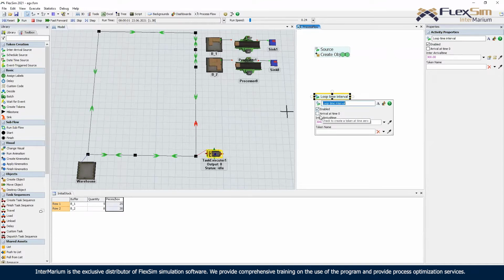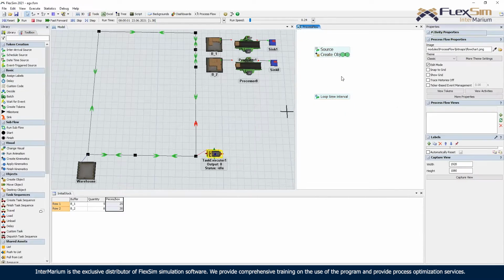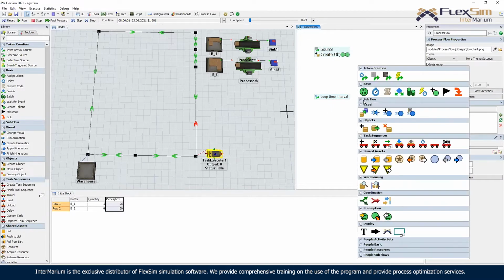This checkbox is arrive by time 0. If you check this, it means that the first token will arrive at time 0, and then the second token will arrive at the 300-second time mark. If you uncheck this, the first token will arrive at the 300-second mark. So depending on whether you want to start the model with the first loop or wait, this is the checkbox that you need to check or uncheck depending on your need. If you have initial stock, like I did here, usually you don't need to make this first loop.